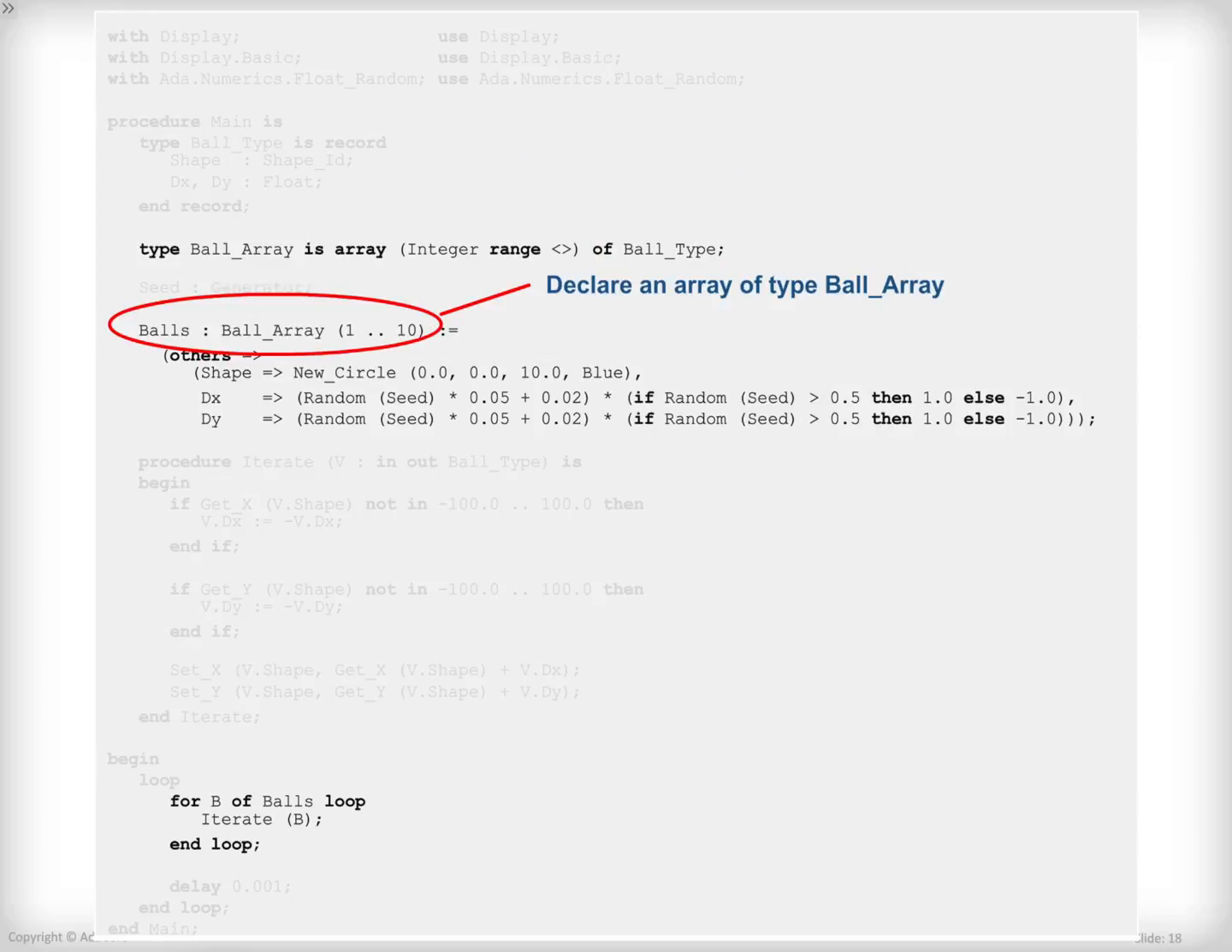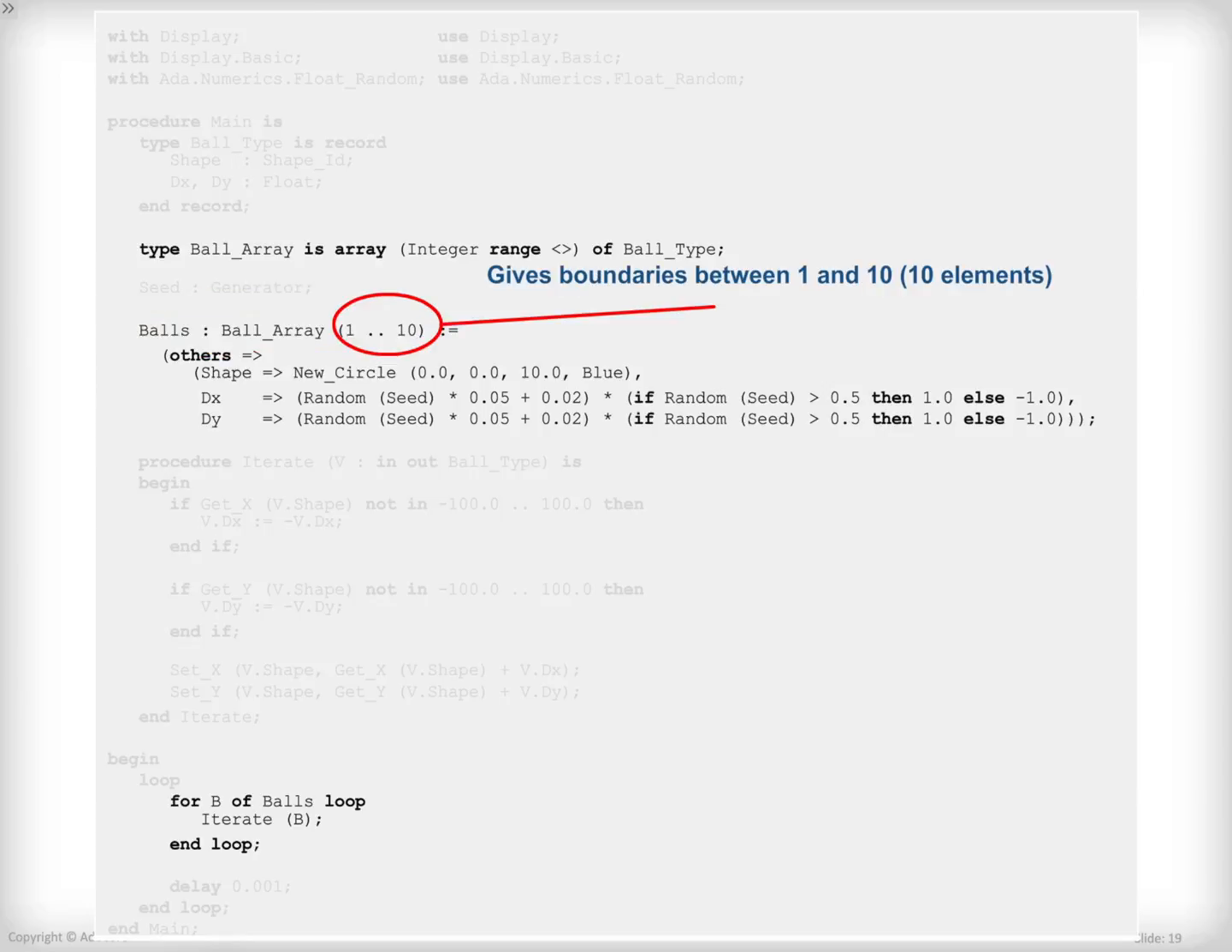Once the type is declared, I can use it in a variable declaration, such as here. And because the type isn't constrained, I need to provide a size for the array at variable declaration time. Now again, I'm not providing the actual size. I am providing the boundaries, the inclusive lower bound and upper bound. So this array Bools here is indexed from 1 to 10. So indeed it contains 10 elements.